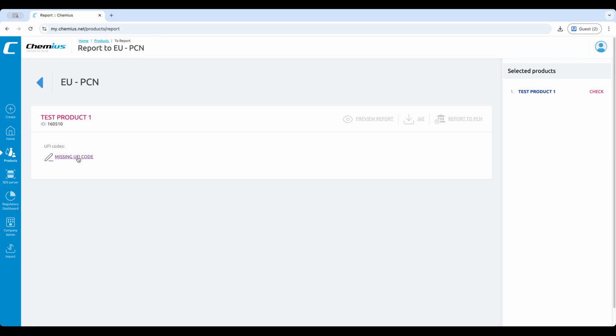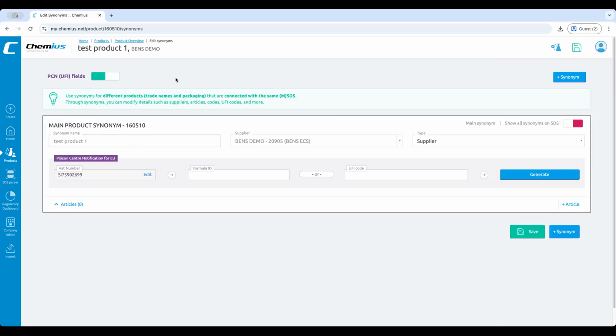We can very quickly see that we are missing a UFI code for our product, and we can simply add this UFI code by clicking on the top corner, the UFI PCN fields, and then the application gives us an option to create UFI codes for the product. We are usually using the VAT number of our company and the synonym ID of the product inside of Chemios to ensure uniqueness of the UFI codes, because each synonym ID in Chemios is unique for each product, so there cannot be any duplicates. And we can simply click on the Generate button and the UFI code gets generated.